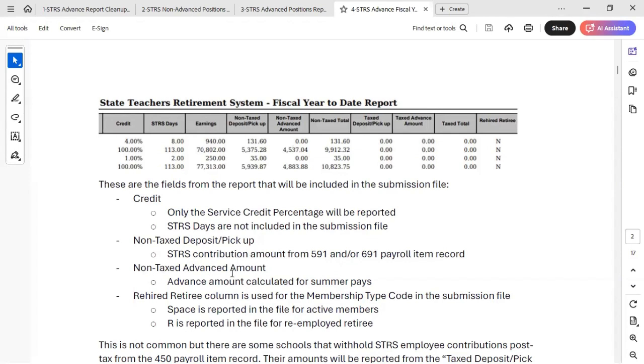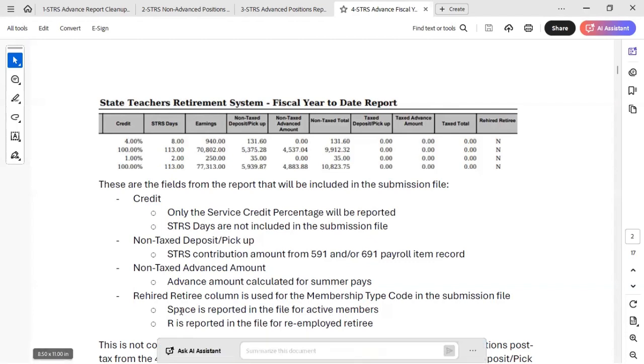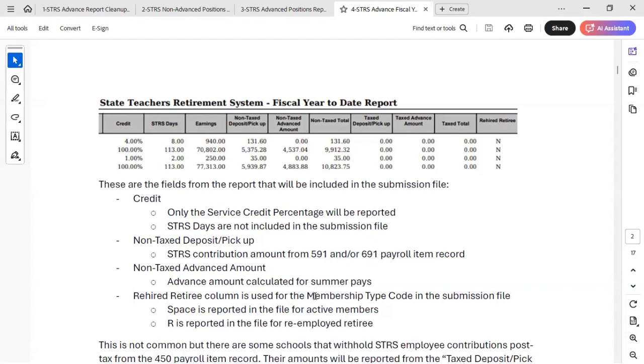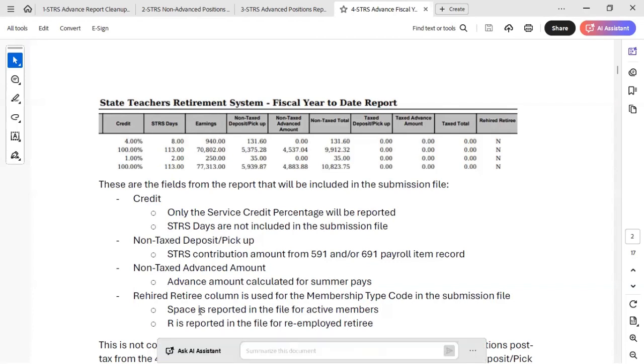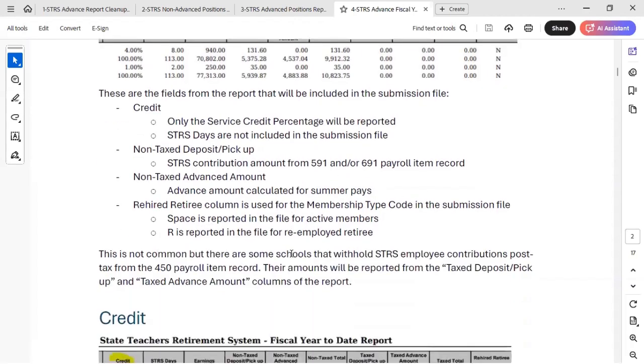The non-taxed advanced amount, which is the next column, is the advance amount calculated for the summer pays for employees that go into advance mode. And then the rehired retiree column is also used in the submission file. Anybody that's marked with the N for no, not a rehired retiree, a space is reported on the actual submission file. It's called a membership type code. So for your active members, it's going to report a space on the file. Anybody that's marked yes for rehired retiree is going to have a code of R on the submission file.